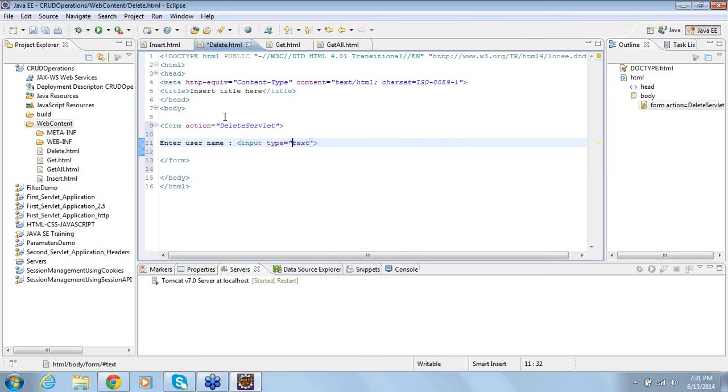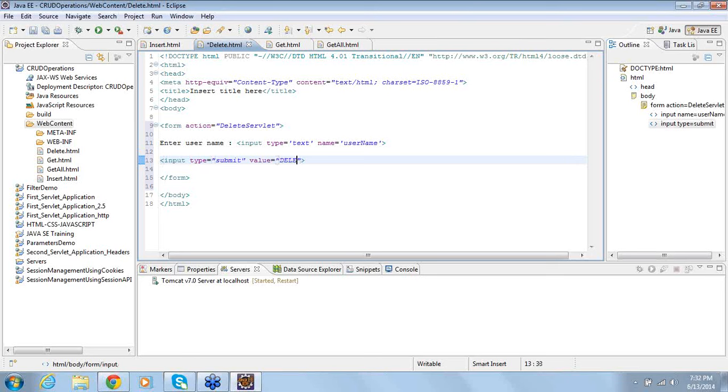Input type equals text, name equals username. One needs to be consistent when you start using single quotes or double quotes. Input type equals text, name equals username. Then I'll go with the submit button. Then I say delete.